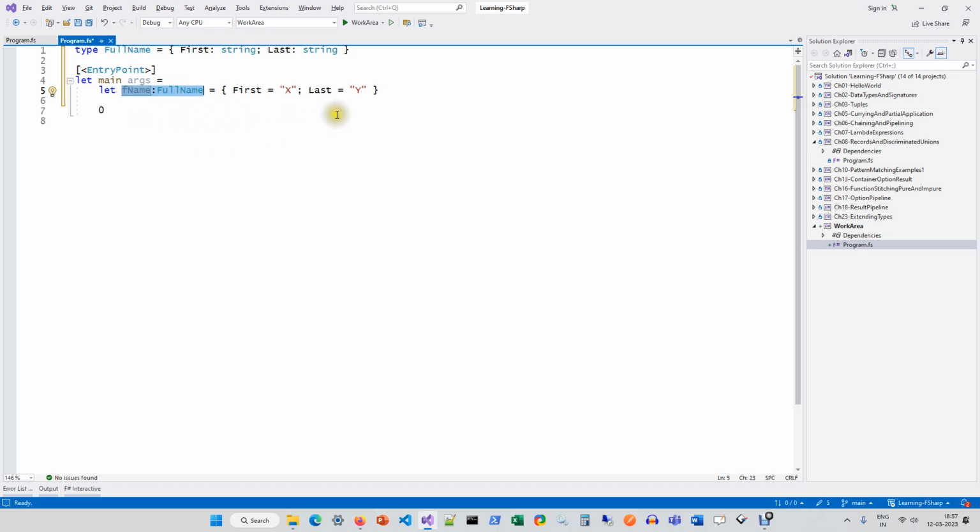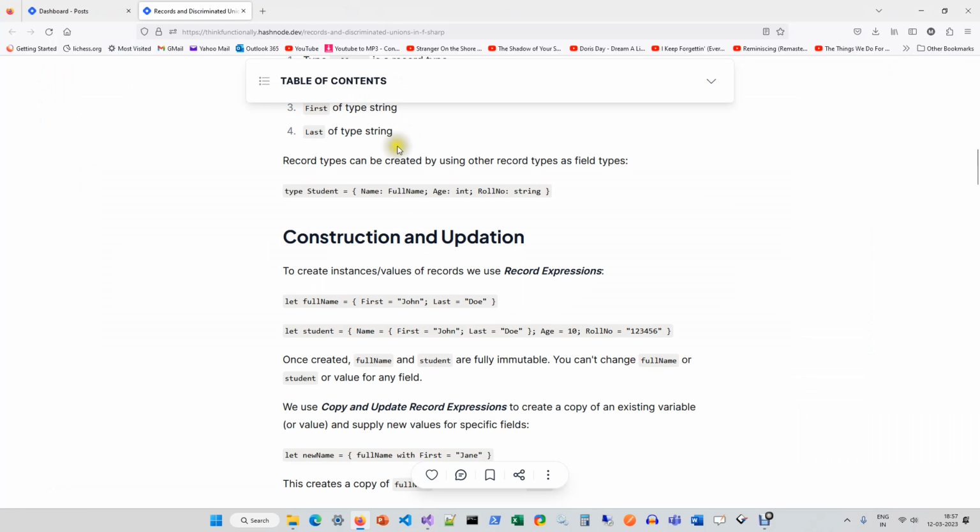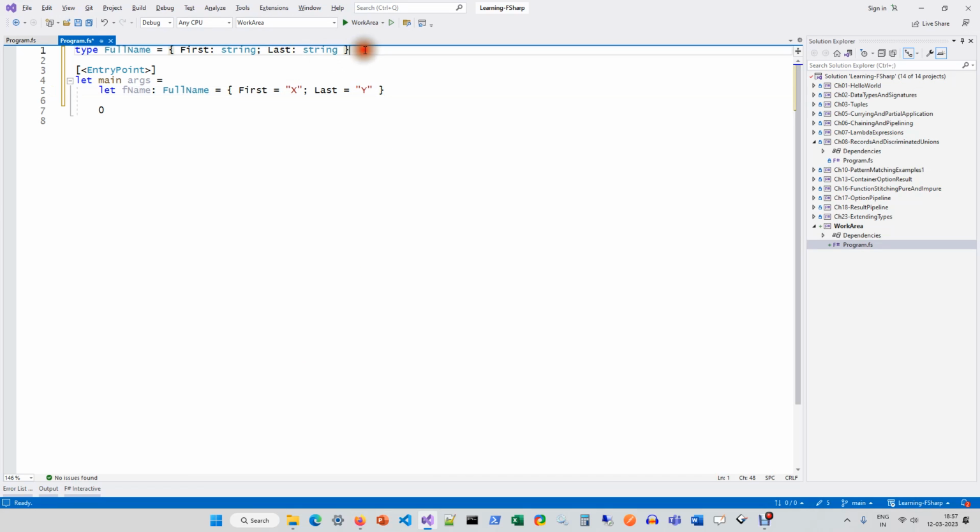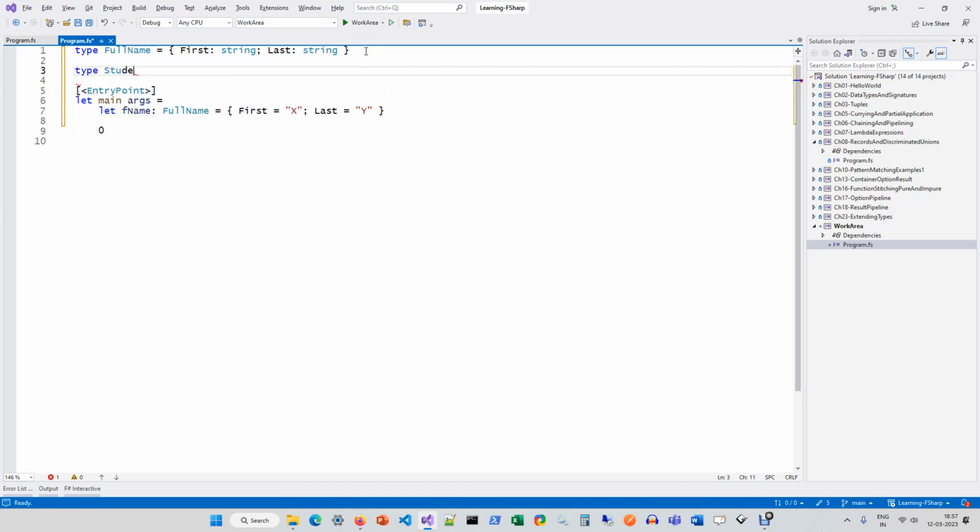You are forcing a type as opposed to letting the compiler decide the type. And you may even have nested records. For example, you may have type student equals to name of the student, which is of type full name, and age of the student, which is of type int. And here you say let student equals to the first thing, which in itself is a record. So you will say name equals to whatever, and age equals to, let's say, 10.